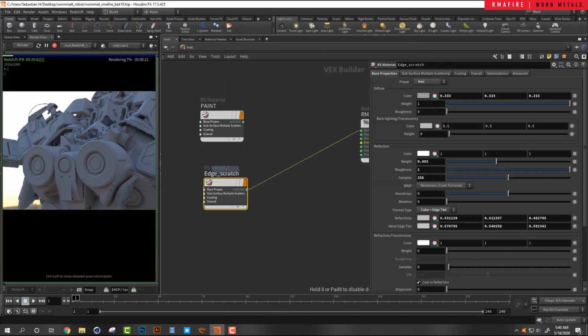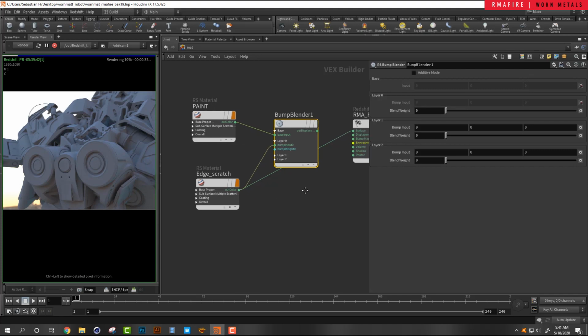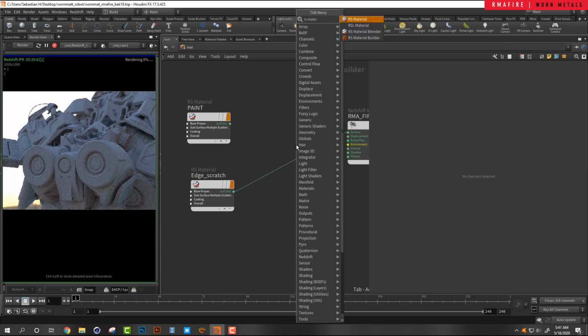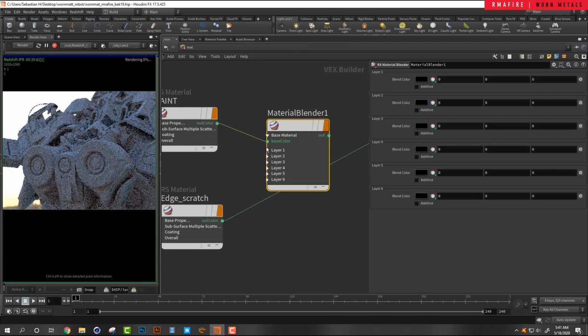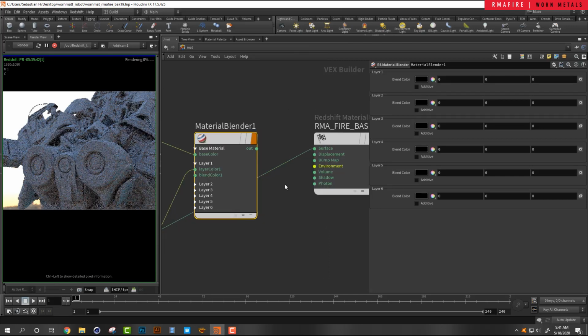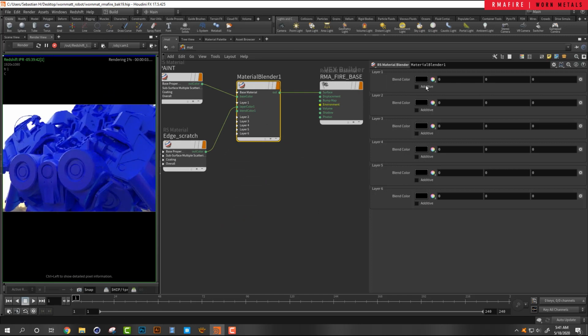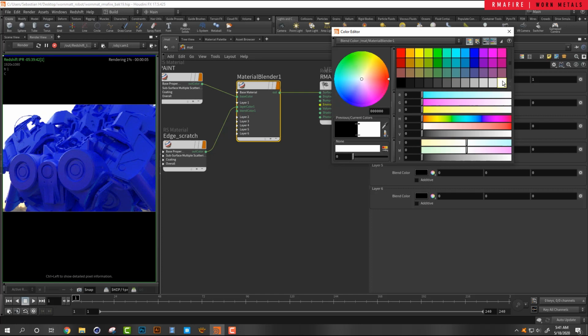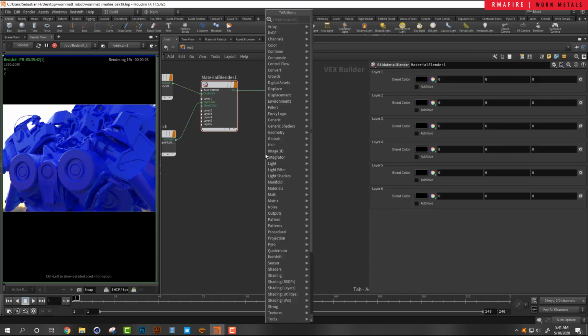Let's use an RS material blend to blend both of our materials together. Sorry guys. Okay, so our base is our base paint. Our layer one is gonna be this one, and we're gonna plug them together, and you're gonna see that nothing happens. And that is because this is black. This works like a matte. We make this white and then we can see the one underneath.